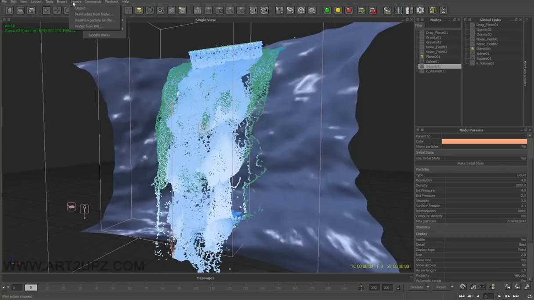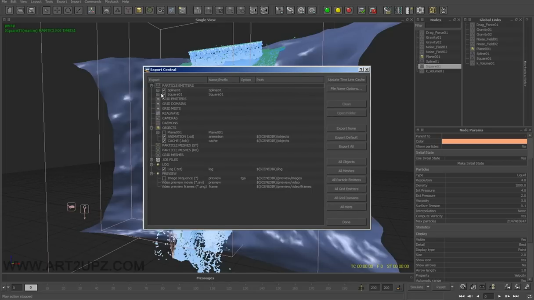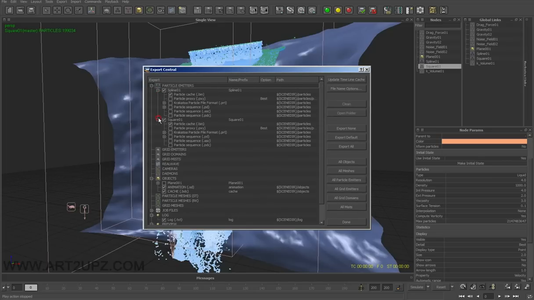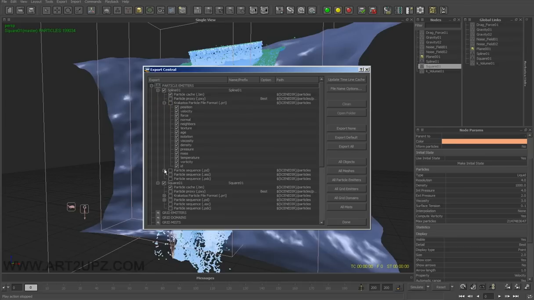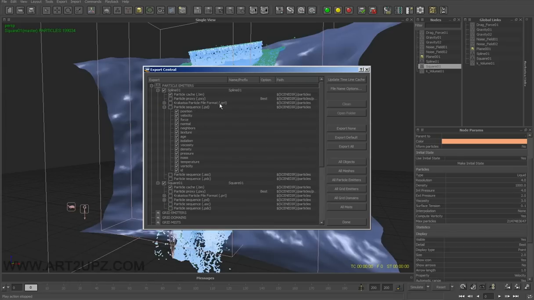So if I go in export center or F12, I can see under the particle emitter I can choose particle bin or another kind. For example in version RealFlow 2012 I can choose also the particle Krakatoa in PRT in extension, but I can load also the bin directly from RealFlow.